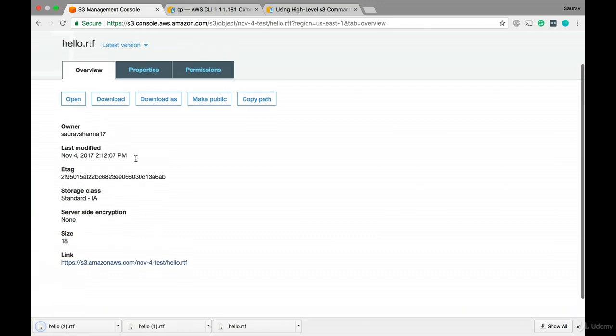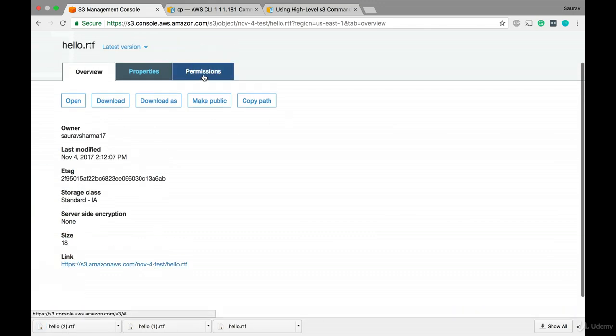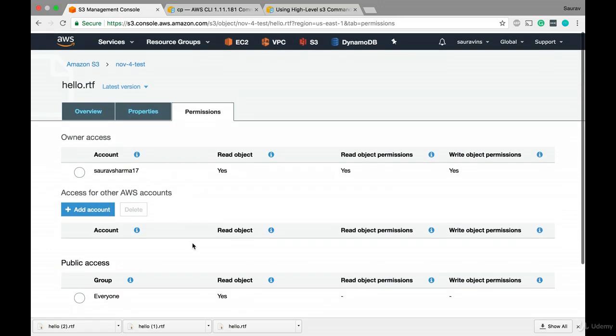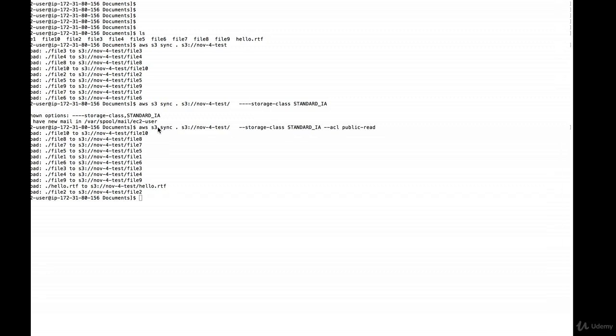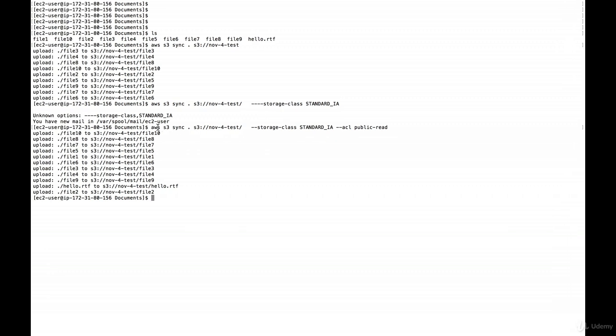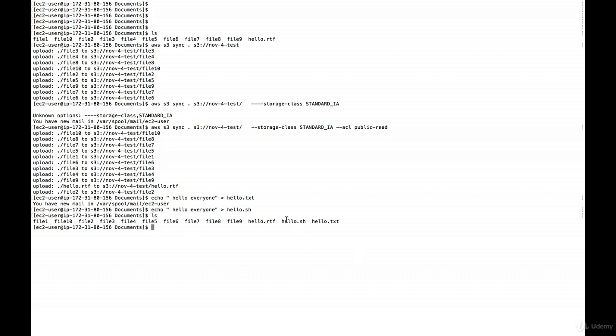Let's look at the permissions. Actually, let's do this. I'm gonna create a new file. I'm gonna say echo hello everyone, and write this to a file called hello.txt. I'm gonna do the same thing and write hello.sh. So I've made 2 files, and if I list them, you can see I have 2 files.